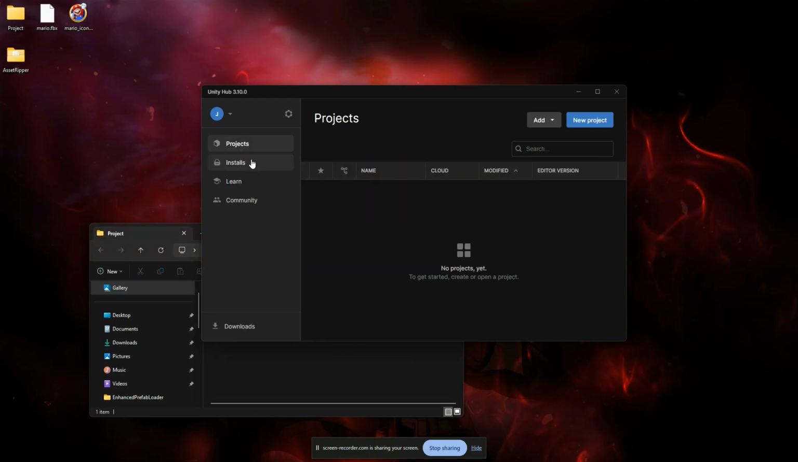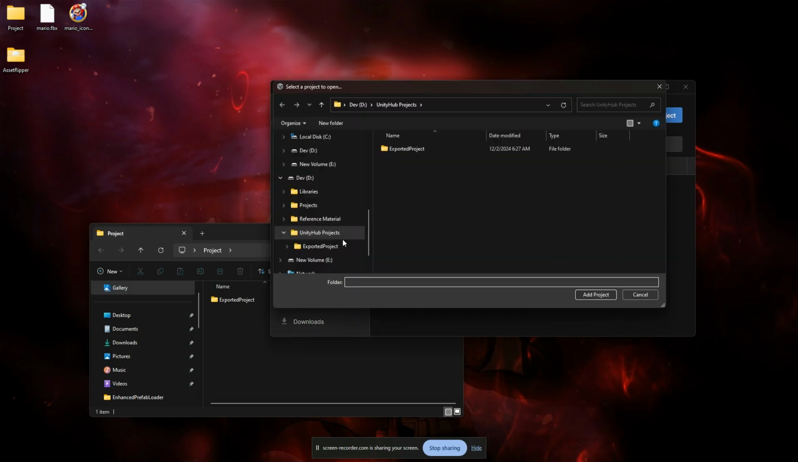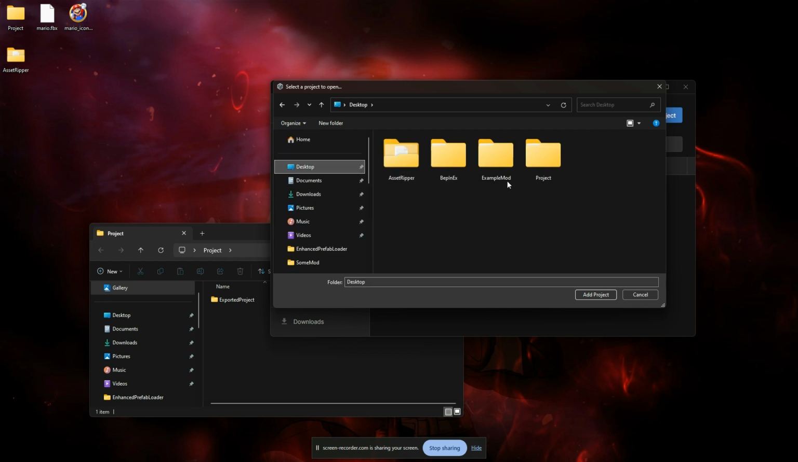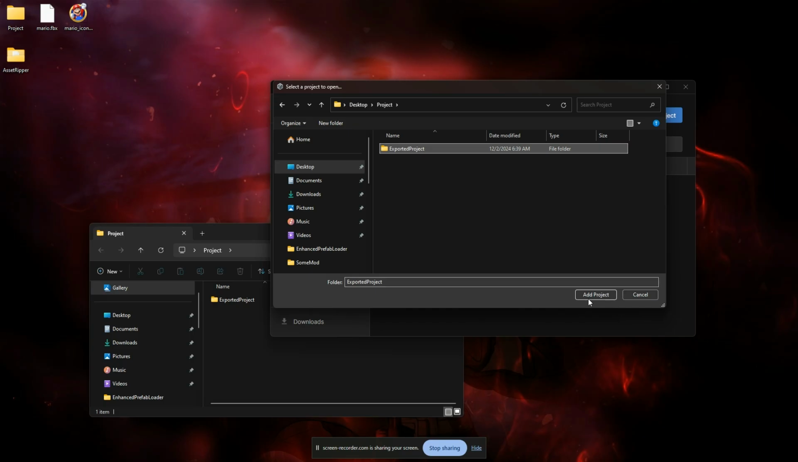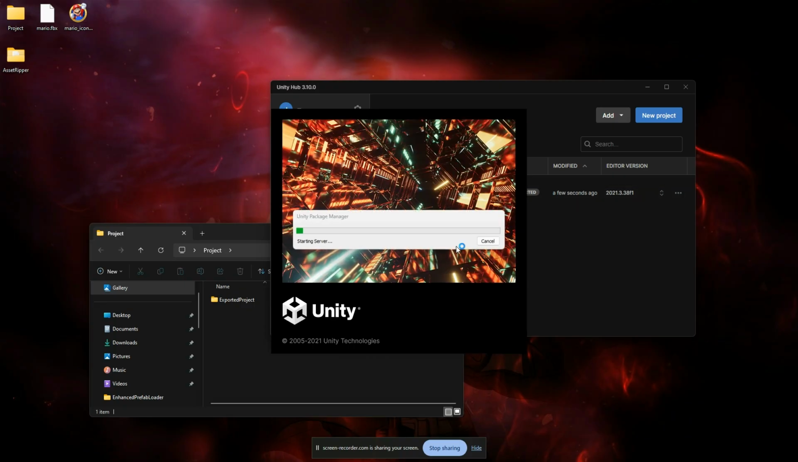So now we want to go back to Unity. We want to add project from disk. Find the folder. Mine is on my desktop. Project, exported projects, add project. And then you just click on this here to launch it. This is going to launch Unity. It's going to come up with a couple of pop-ups in the middle of launching here.